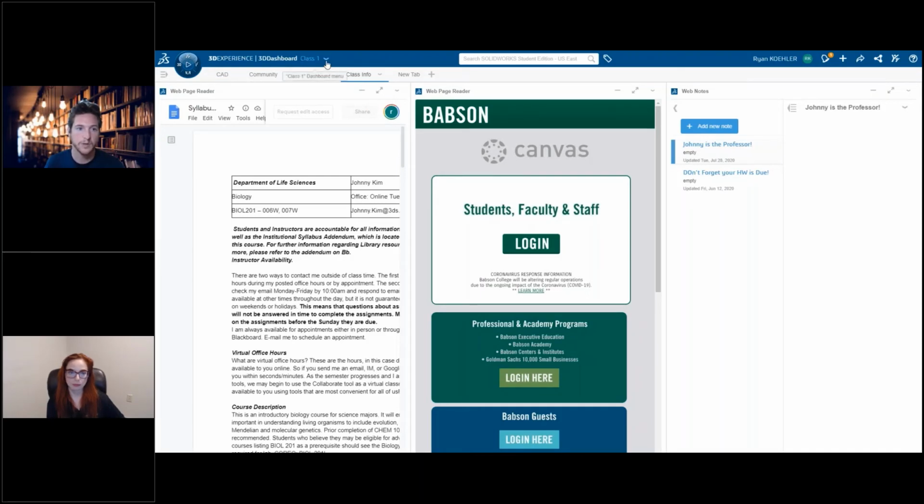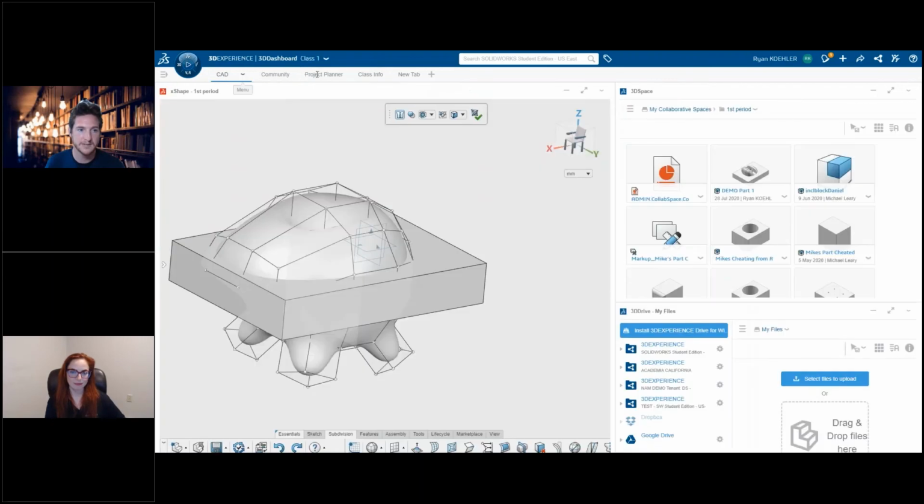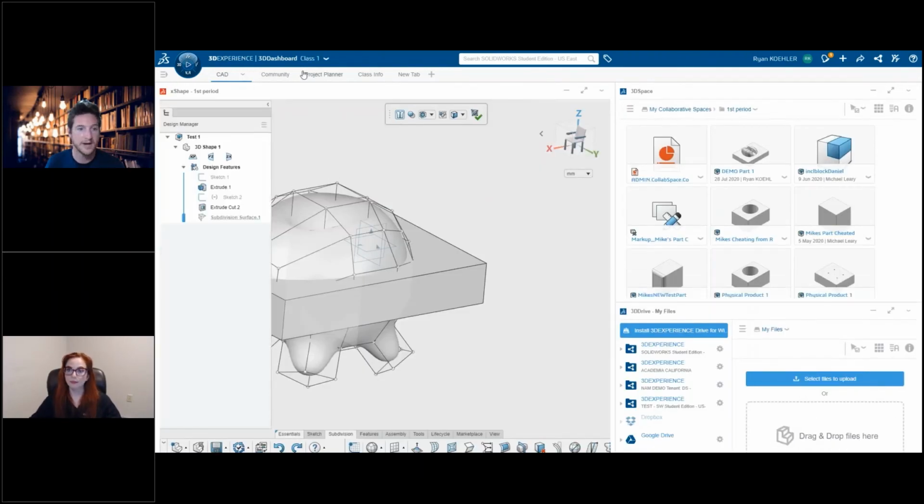One of the only things I would like to point out is there's tons more stuff, but you're able to create little stories. So if you created this dashboard for your students, you're able to then create a story for it so that you can tell them how to use it.